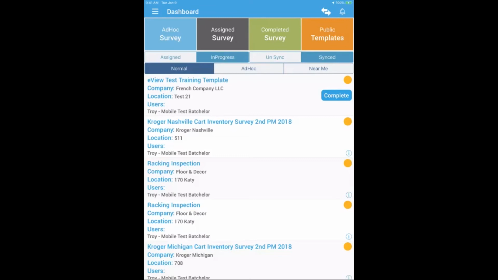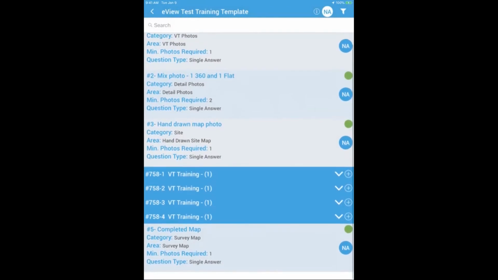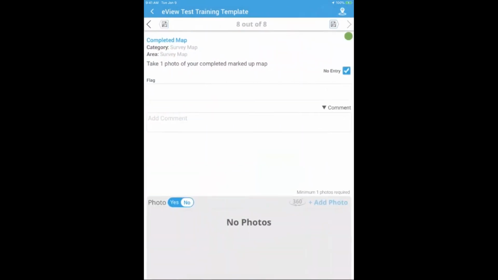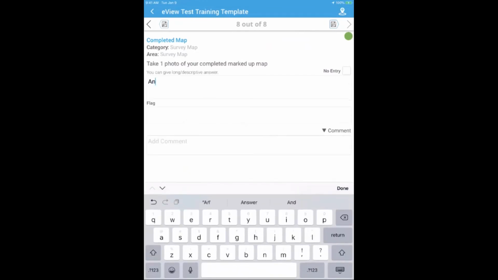But let's do this before we submit it. We're going to click on the question, and we're going to go back and we're going to add this completed map. We're going to change it, and we're going to say, okay, so we're going to change our entry here. That was checked as no entry because we marked it as not applicable. And down here, you see where it was marked no, it actually grays out the ability to take a photo. So we're going to go back. We're going to change that to yes. We're going to take off our no entry here and click on answer last.